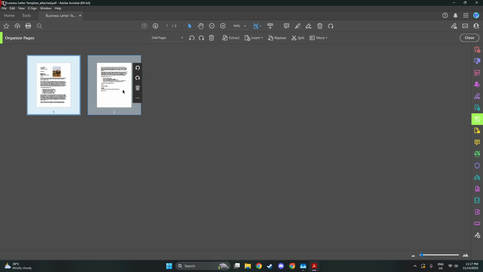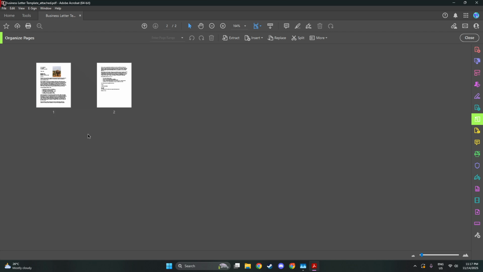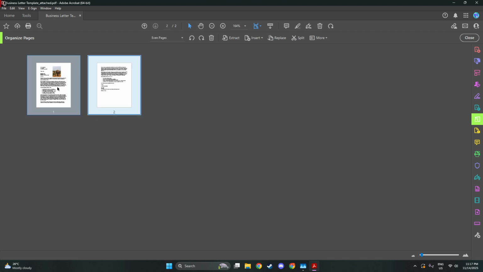If you need to move multiple pages together, you have two convenient options. For a continuous selection of pages, hold down the Shift key as you click. This allows you to select a range of adjacent pages in one go. Alternatively, if you're looking to select pages that aren't next to each other, use the Control key on Windows or the Command key on Mac OS. Hold down this key as you click on the individual pages you wish to select.